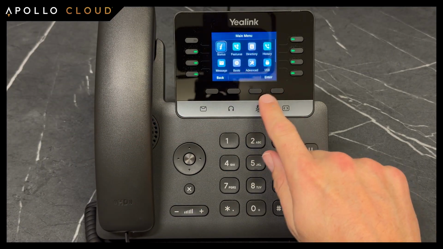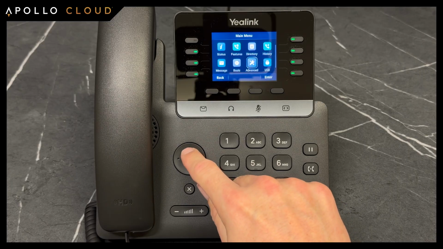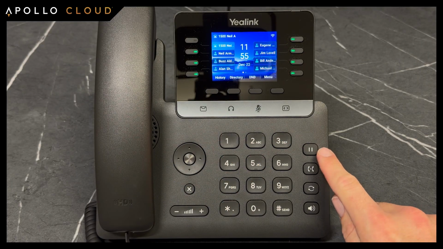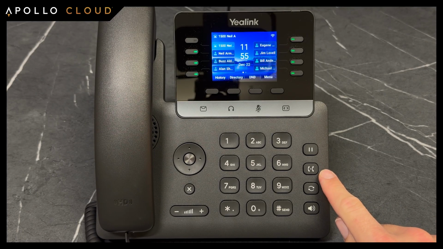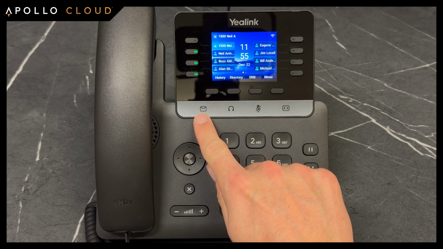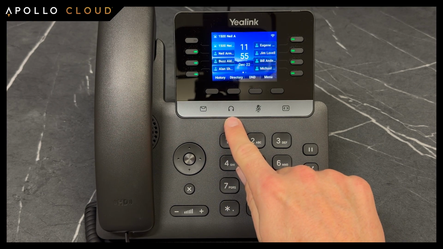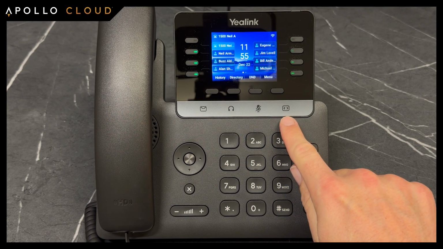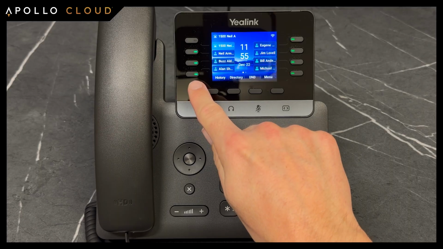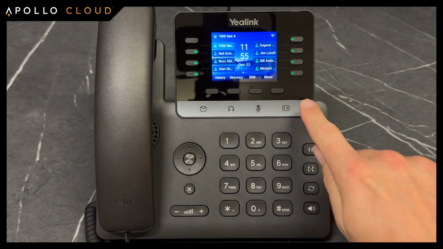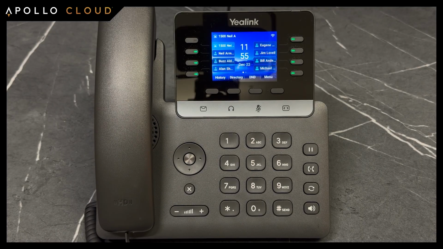The navigation keys are placed here in the center of the handpiece and can be used in any of the menus. On the right hand side, we have the hold key, the transfer key, the redial key, and the loudspeaker key. Moving on now to the touch bar, we have the message key, the headset key, the mute button, and the extended page key. At the top, the left and right hand side of the screen are line keys, with the keys underneath context aware and dynamic to whatever feature the phone is currently in.